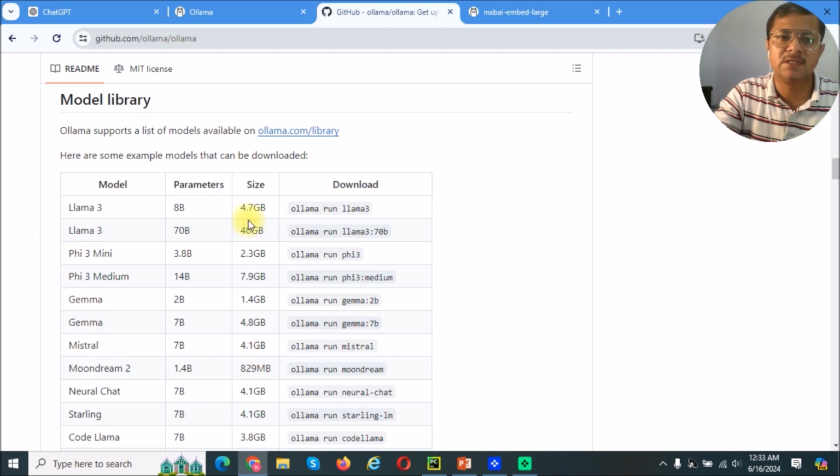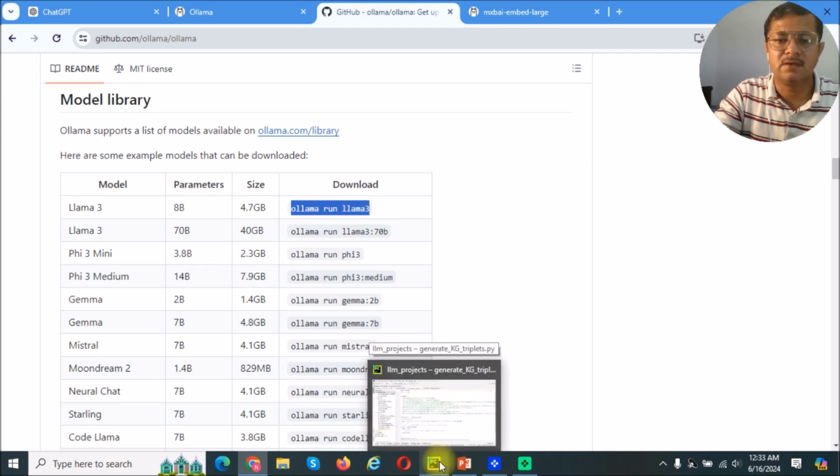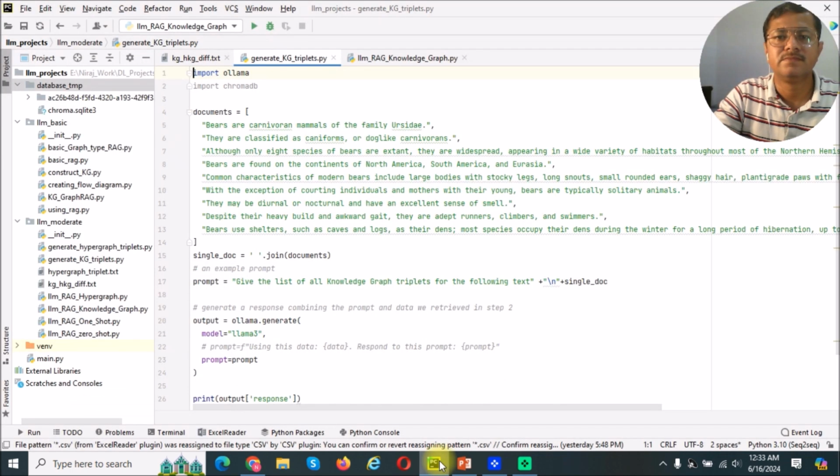I had used Llama 3. For that you just have to run this command. It will automatically download and store it in your directory which is related to Ollama. So once you are ready with all those things, you can take these documents. Then you can join all the information spread in different sentences into a single text format, and then you have to write one simple prompt if you want to generate directly through large language models without anything.